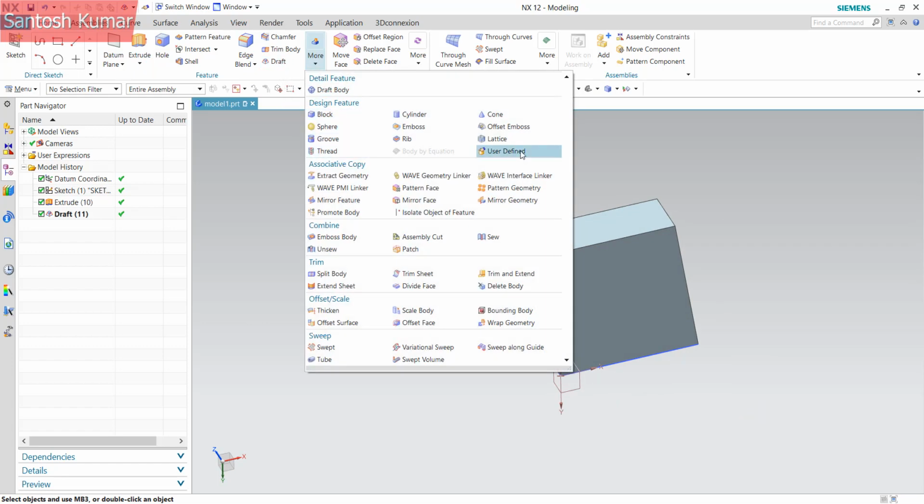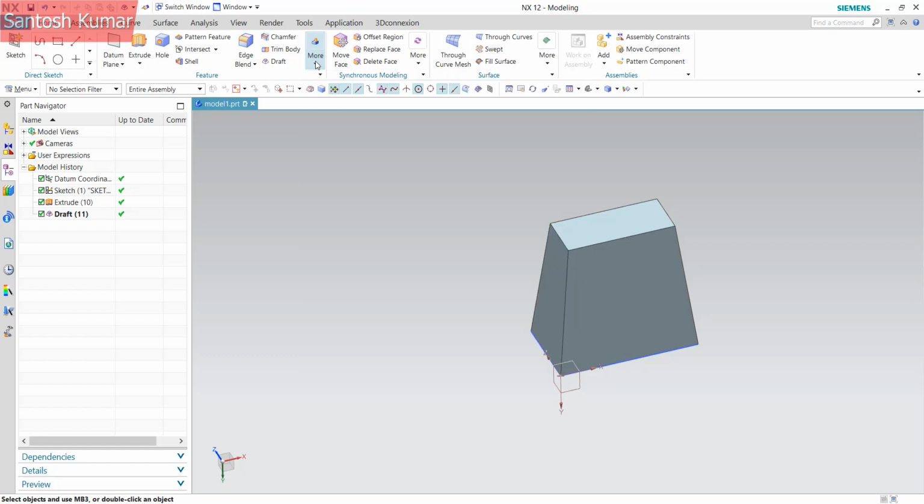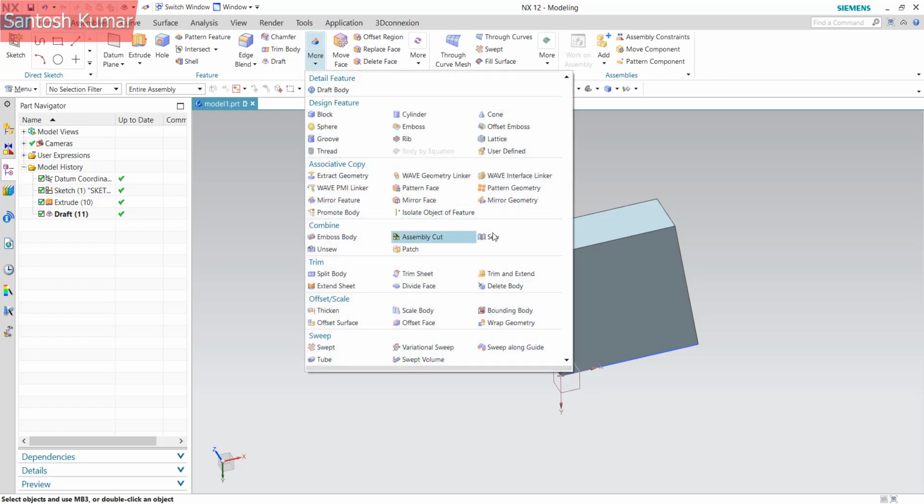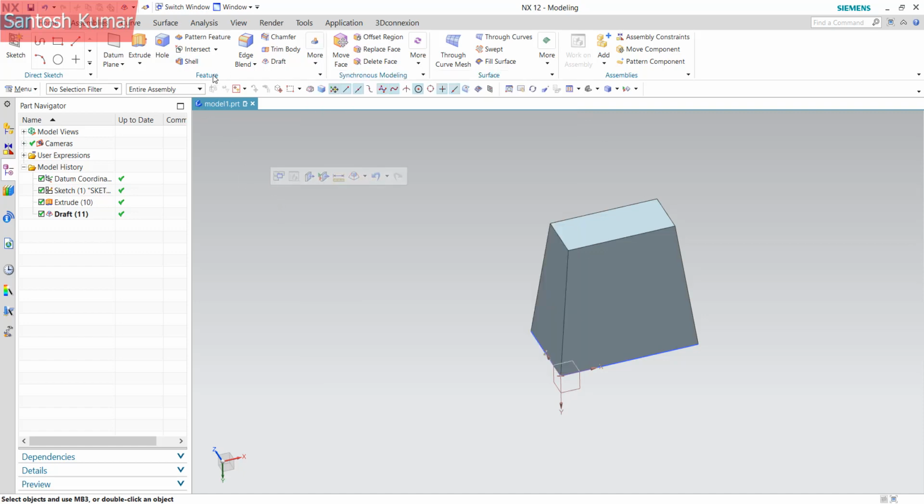Once again, here you have primitives under the more drop down, so you can explore these tools and see what exactly each and everything does. As of now, let's finish it with the features.